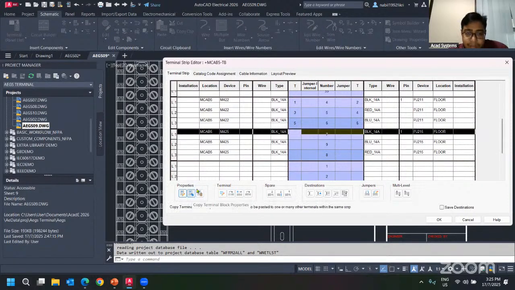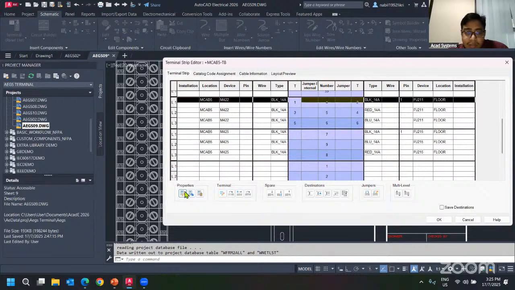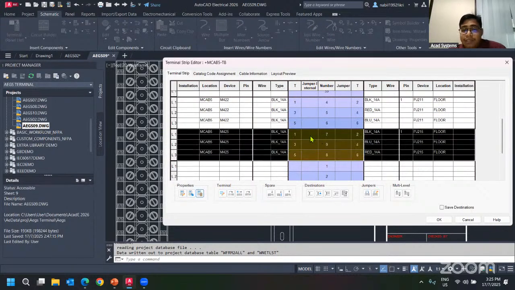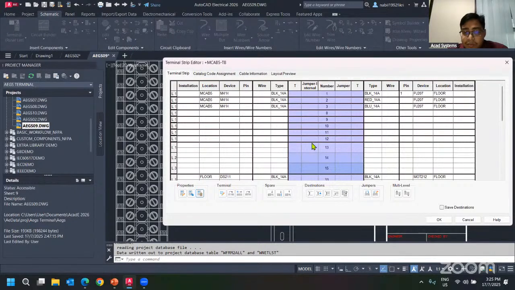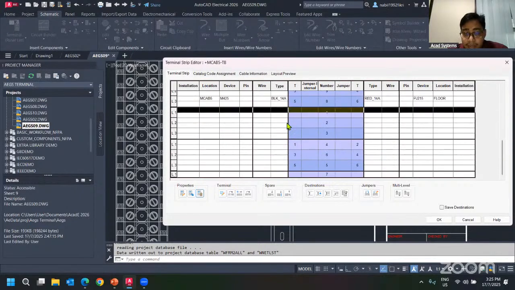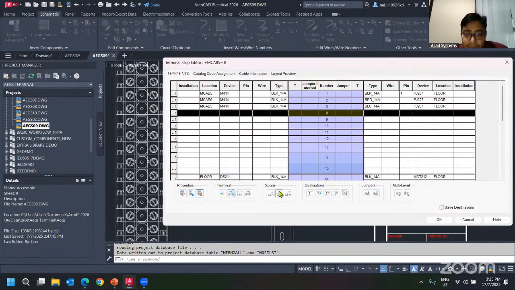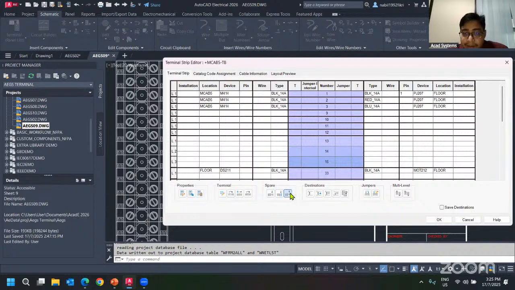We have copy and paste. I'm going to copy this information and I'm going to paste it right over here. So it will have the same properties. You will see we have the pin over here. It's copied. We have several other empty terminals over here. Maybe you don't need them. You can click and you can delete right from the spare here. Maybe I don't need this 9 as well.